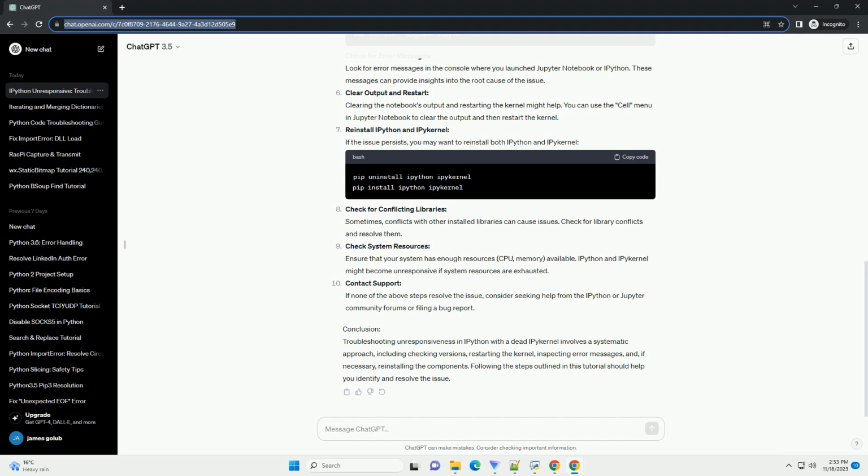Uninstall and reinstall IPython and IPykernel to ensure a clean installation. If you are using JupyterLab or Jupyter Notebook, ensure that the Jupyter server is running without errors. Restart the Jupyter server if needed. In Jupyter Notebook, you can clear the output of all cells and restart the kernel. This can help resolve issues related to the current state of the notebook.